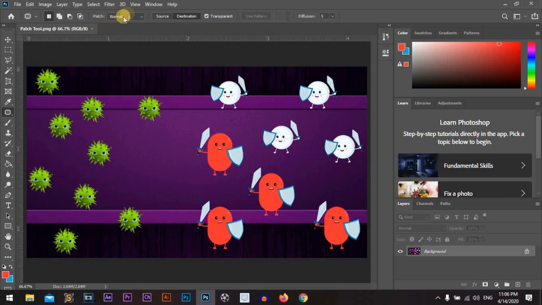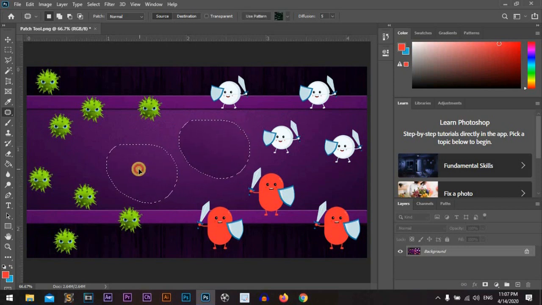Great. Now we have two patch modes, the normal one and the content aware one. We will go with the normal one because it is very useful and efficient for what we need. We have the source, destination, and transparent options. We will start with the source. We can just select an item and drag it, and it's completely removed. Another one. It's great. You can use one from the edges. Just drag it until it has completely vanished.